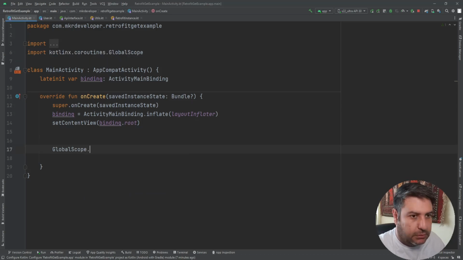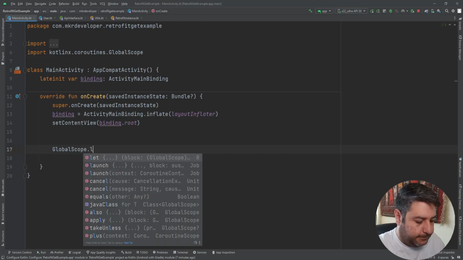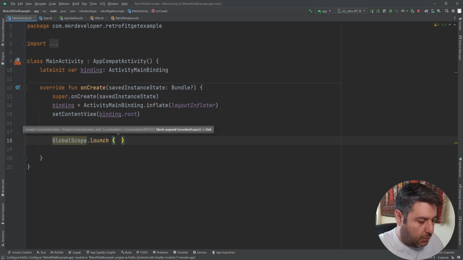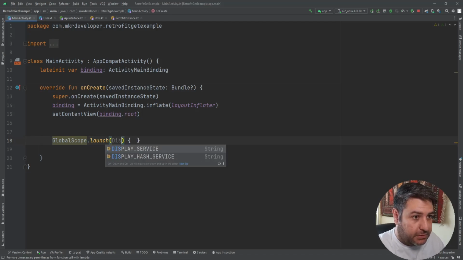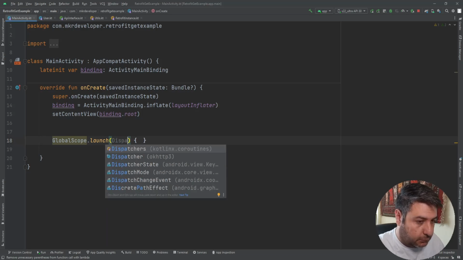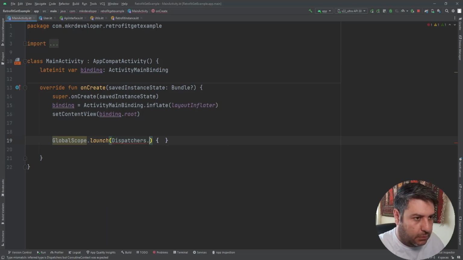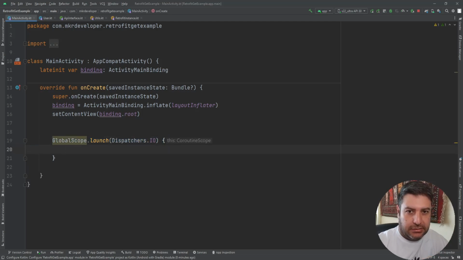Global scope dot launch, and here dispatchers dot IO. IO stands for the interaction with the data, so it's separating this thread from the main thread, and this will be the data thread. Okay.